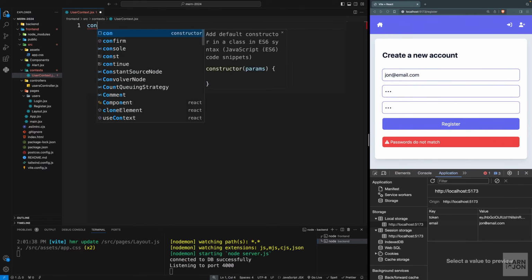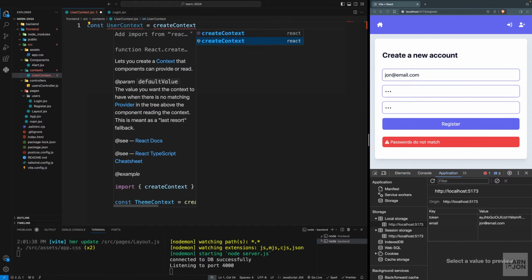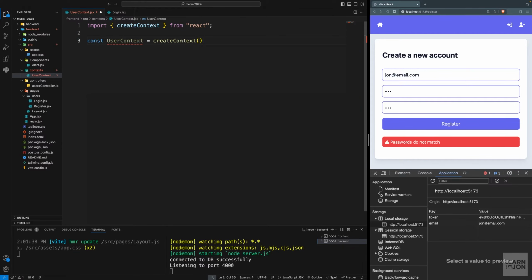And we can just say const UserContext, set it to createContext from React. Now, this is a function, we need to invoke it. So this UserContext is basically a component, and we want to use this somewhere else. So we can just export it, and later on, we will use it using the useContext hook, and this is the context we will grab.